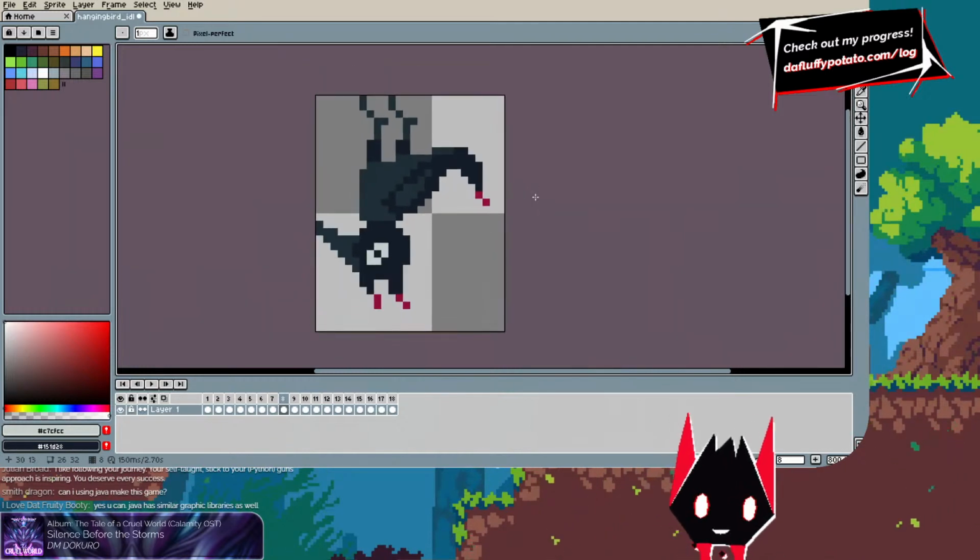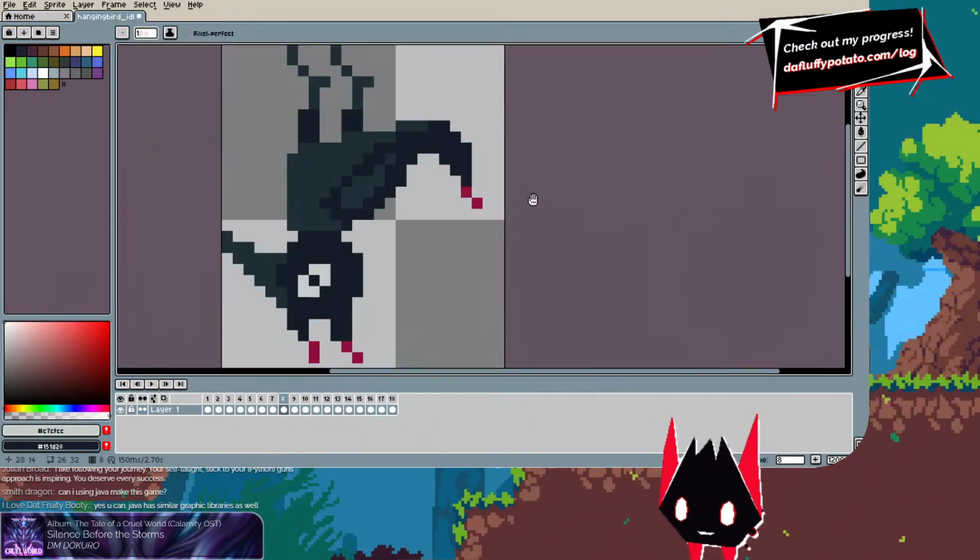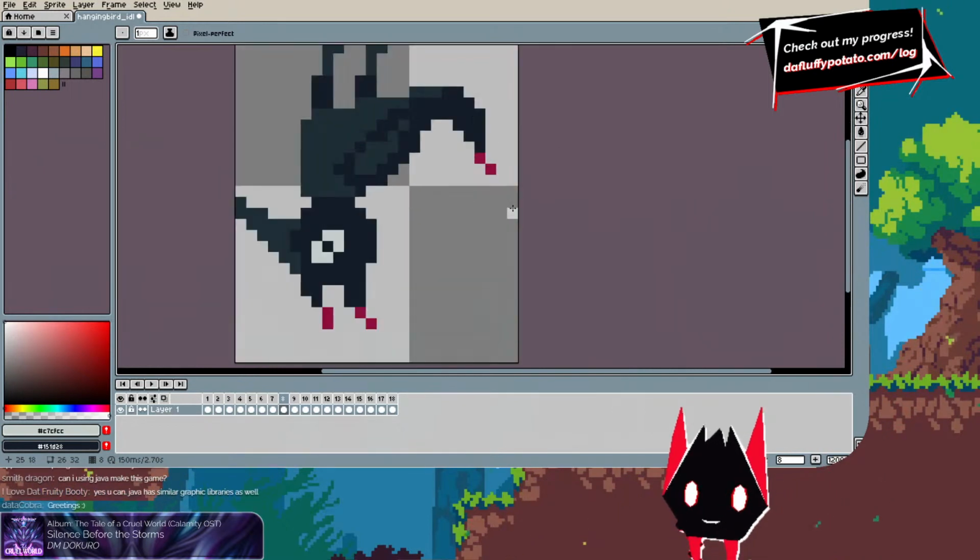Yes, you can make games with Java. That's how Minecraft was made. Oh, to make this game? Yeah, you could.